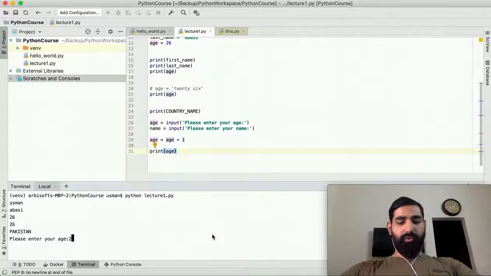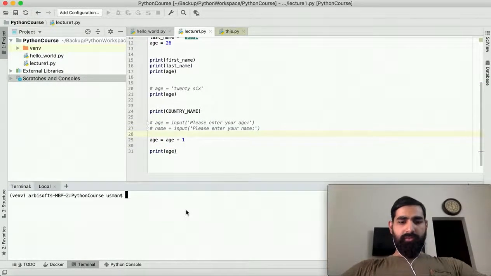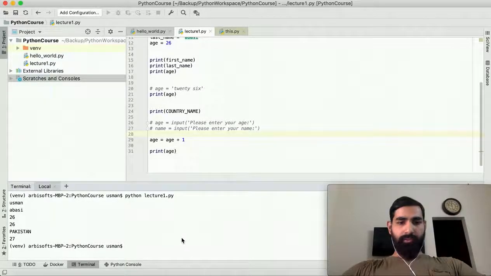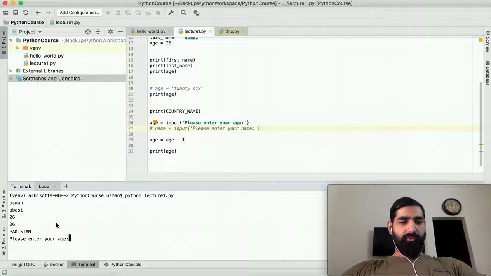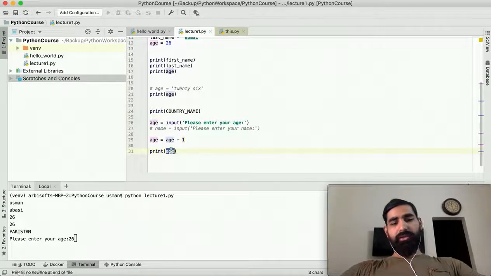So we will enter 25, enter name, or let's just comment these two inputs. We will just use this one. So let's run it again. Oh yeah, I need to at least take the input for age. So yeah, it is waiting for age. I have entered 26 here. Now the 26 will be stored in this age. In the next line, I will add 1 to age, so that will be 27, and that will be stored in this age variable, and then we are printing this age variable. So basically it should print 27. So let's see what it does.